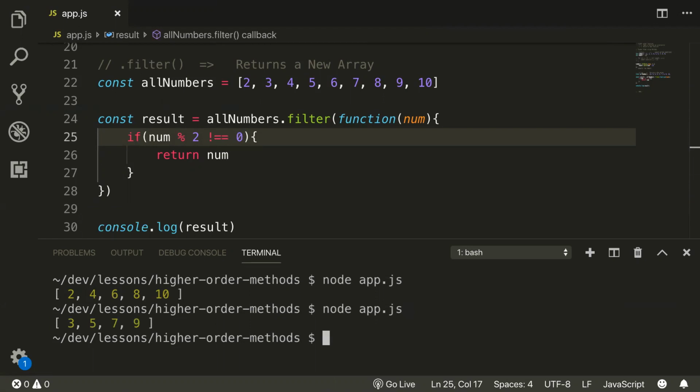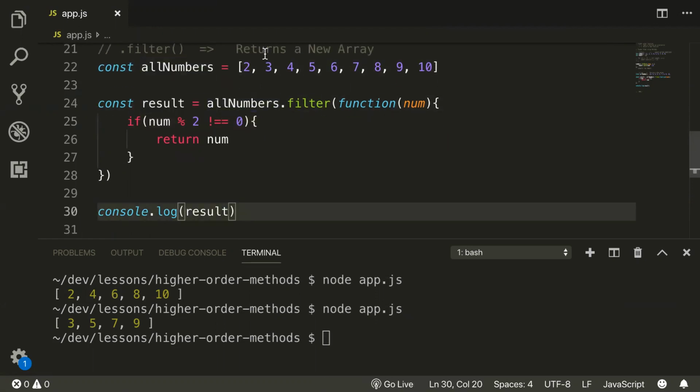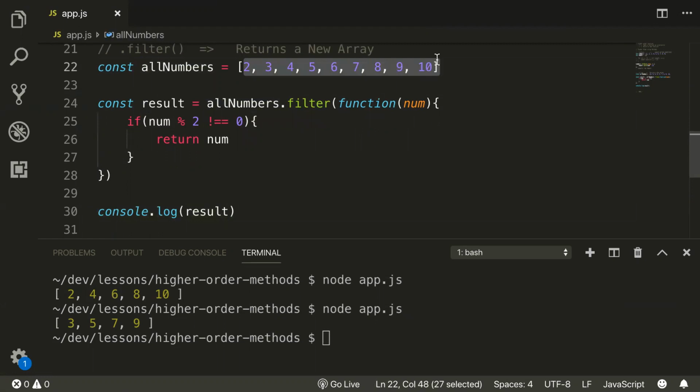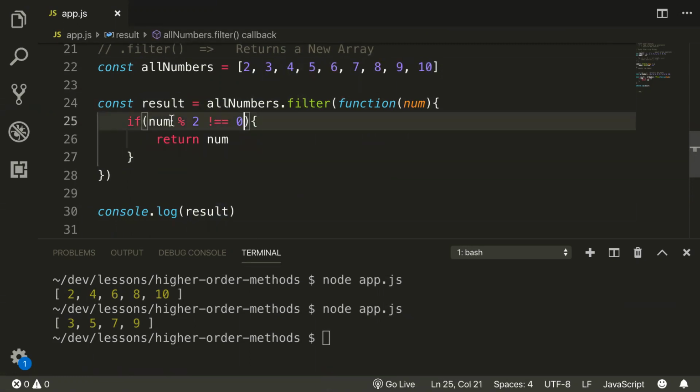Now we get just the even number subset as an array. But if I console logged all numbers below here, it would still look just like this. Filter doesn't change your original array. It gives you a new array from what you told it to filter out. So I could be very explicit.